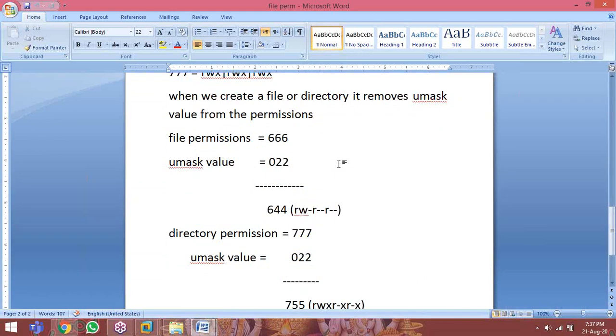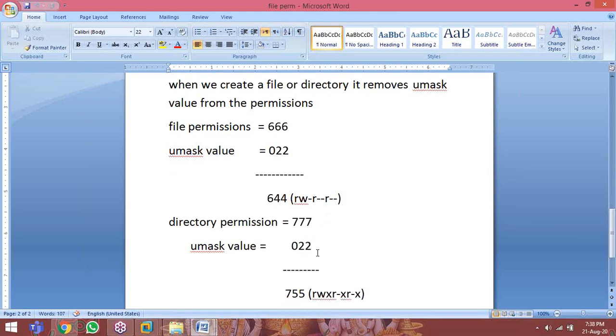Next, directory permissions. By default 777. The same umask removes the write permission only, so the default directory permissions are 755. Remember this point, they will compulsorily ask the question. What are the default file permissions? 644. Remember blindly. What are the directory default permissions? 755. Remember blindly.